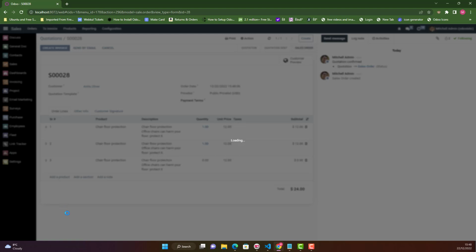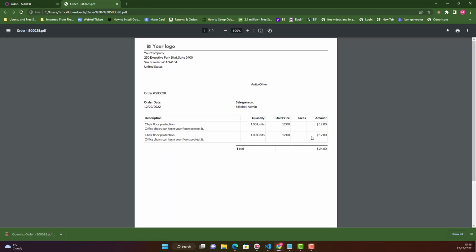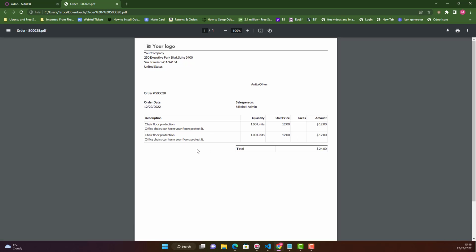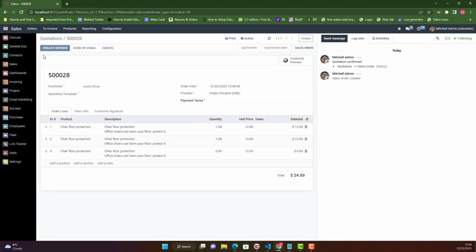Sorry, my computer is behaving a bit slow today. Okay, that's it. So as you can see, guys, this has only printed 2 lines, not the third one, because it's not showing 0 quantity. It's showing the valid quantity, which is 1, 1. Okay, let's try one more test.